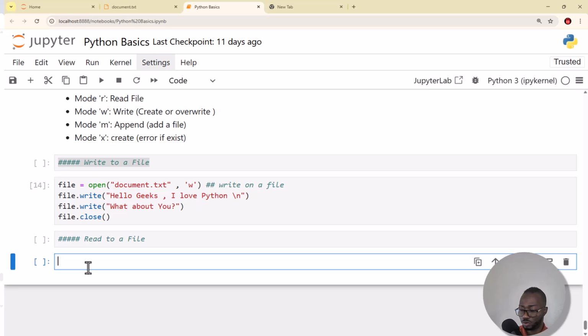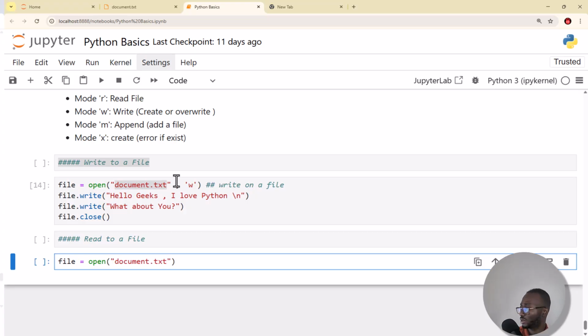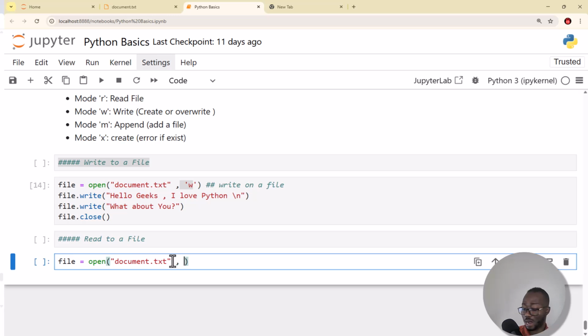So what we're going to do is just type file again, and you say equals, then use open. Then you have the same thing. What is inside your file is document.txt. So I'm just going to copy this, because that is the document, and paste it there. But this time around, you're not using W. You're going to use R. So the moment you use R, that means you are reading the file. Let me just comment it.